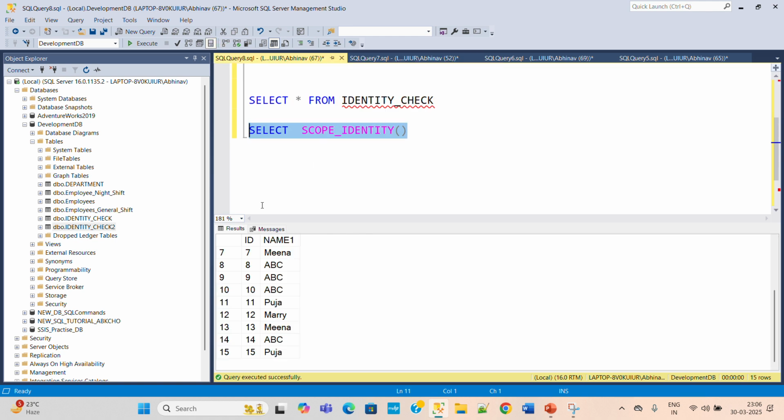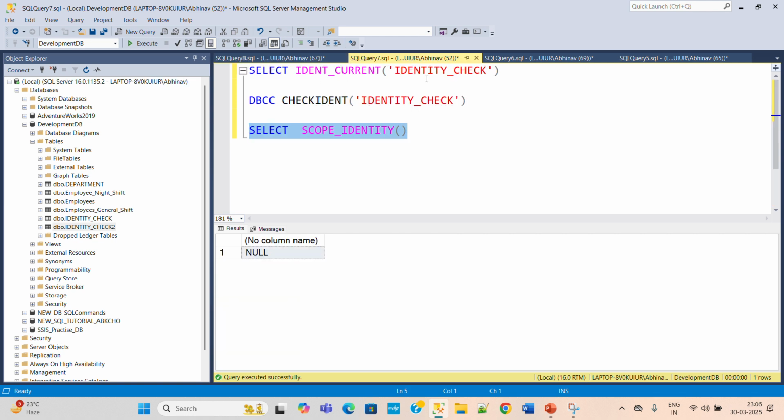Scope identity will provide the current value in that particular session only, and if the scope is different, it will not work, meaning it will provide the old value only. But ident check will check the latest value of that particular table, because here we are mentioning the table name also. This point also needs to be marked. And ident check will provide you the latest identity value for that particular table.